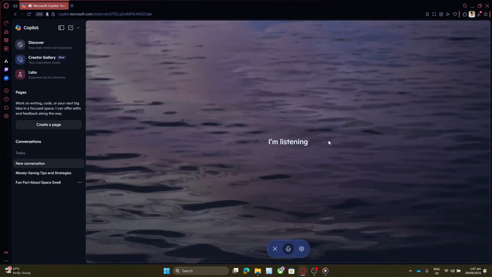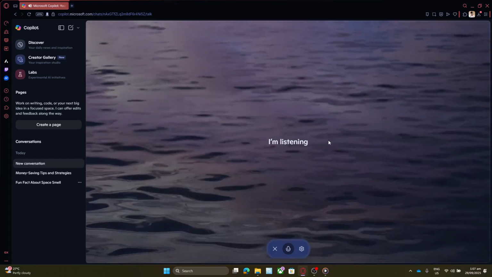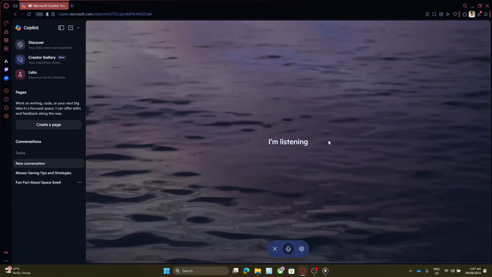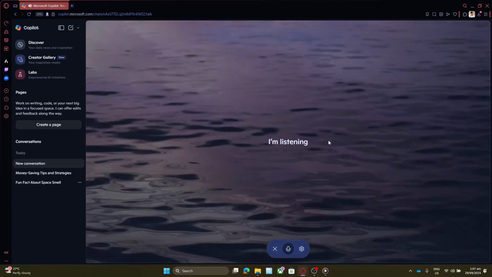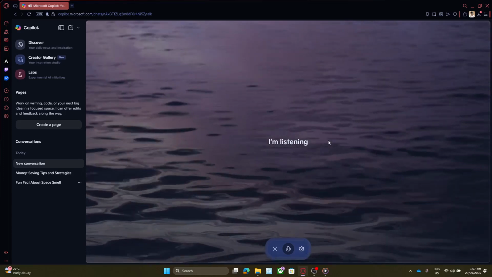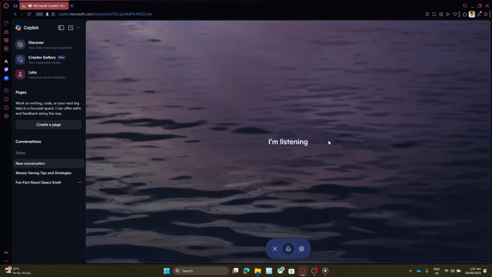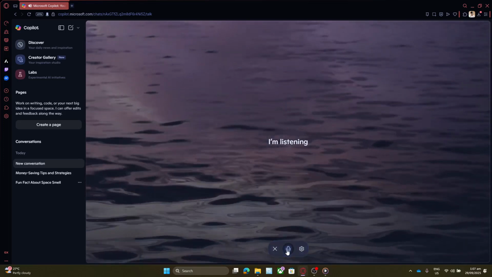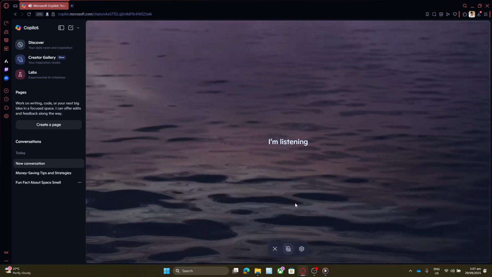By utilizing this function, you can not only speed up the process of getting answers, but also find it quite engaging and interactive. Remember, if you're having trouble finding the microphone icon, it might help to refresh the page or check any pop-up blockers that could be inhibiting its function. Once your microphone is active, feel free to start speaking to Microsoft Copilot.